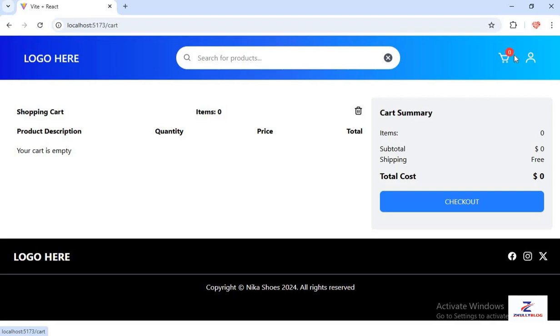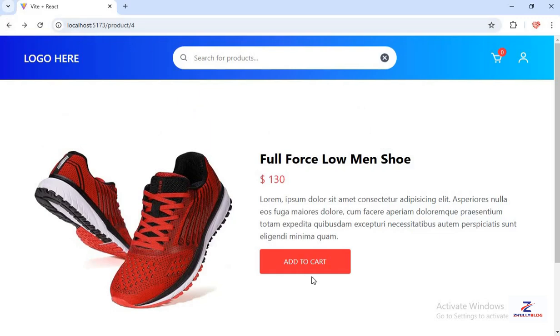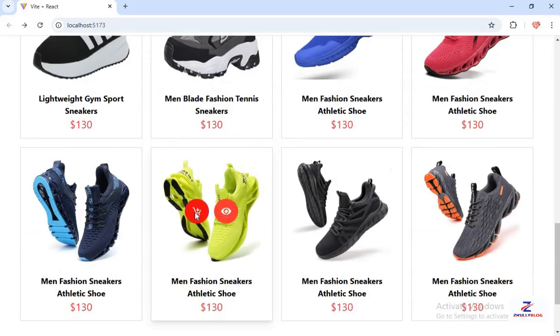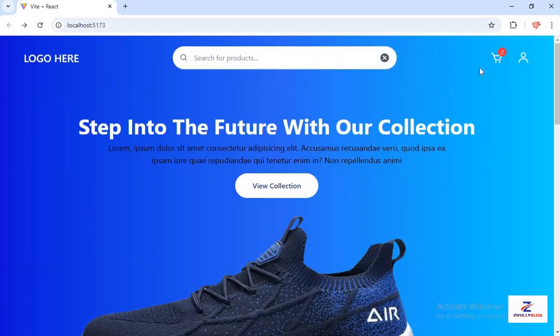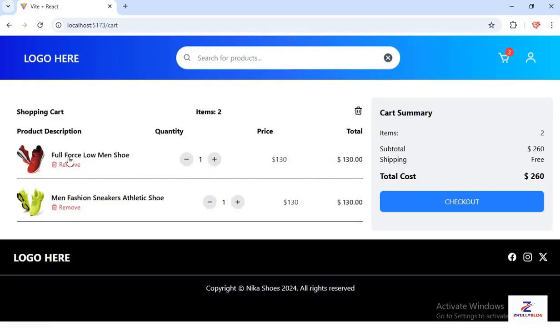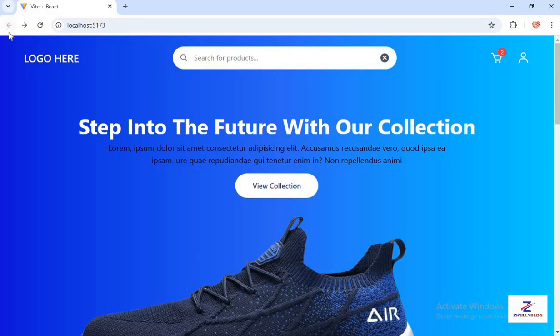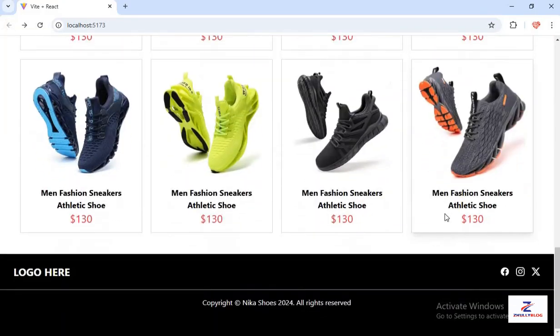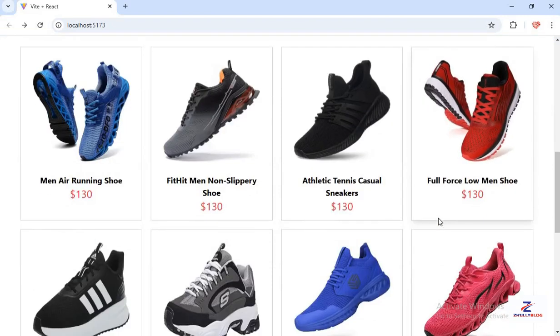The number here has changed to 0. Okay, so if I head back to the home page, let's say I add this item to cart, it's showing here that we have an item in the cart. If I head back again, if I click on this icon, we have 2 items in the cart, where we can increase and decrease and all of that. Okay, so we're going to learn to do all of this as well.